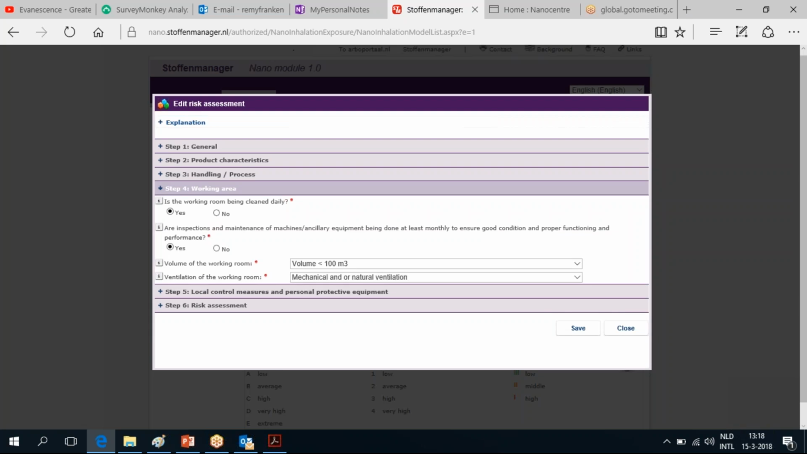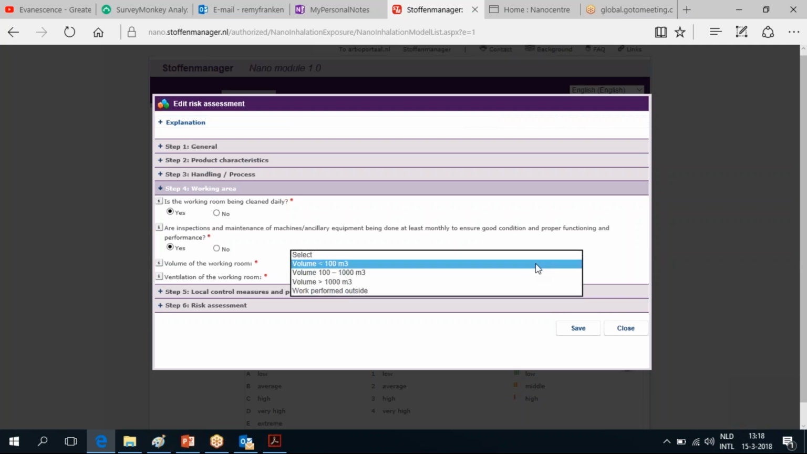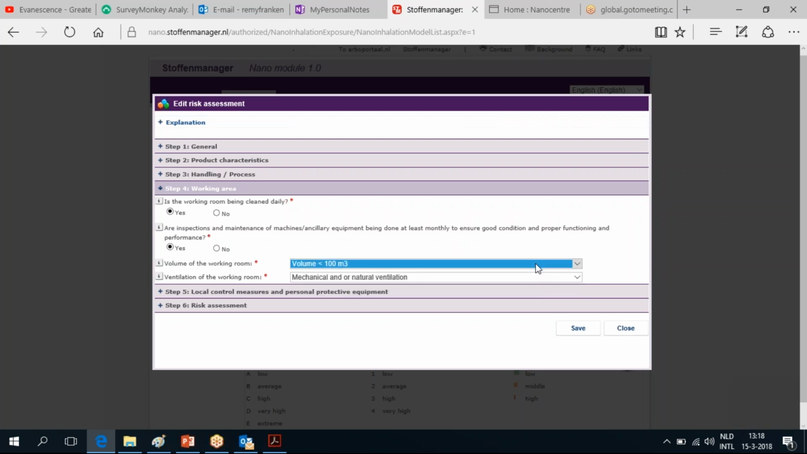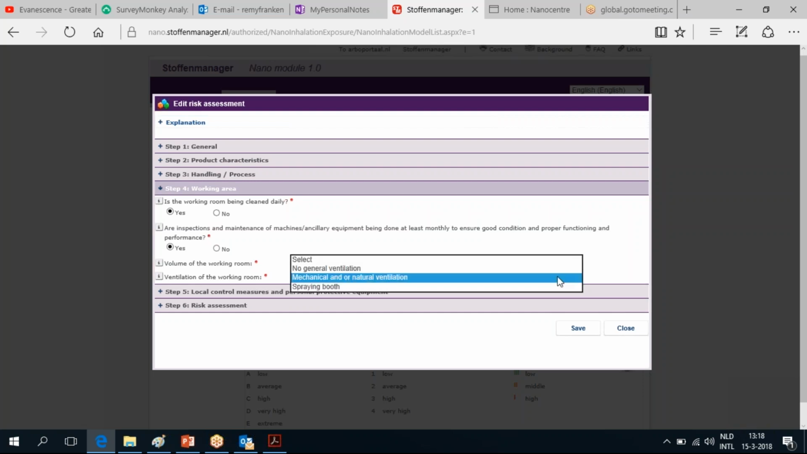For the working area, since it's a pilot process, we assume that the working room is being cleaned daily and that inspections and maintenance of the machine and equipment are being done at least monthly to ensure good condition and proper functioning and performance. The volume of the working room is estimated to be relatively small, so we take smaller than 100 cubic meter, and a mechanical and/or natural ventilation would be present in such a room. It would not be carried out in a spraying booth.